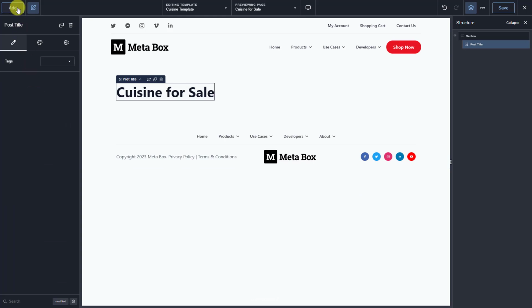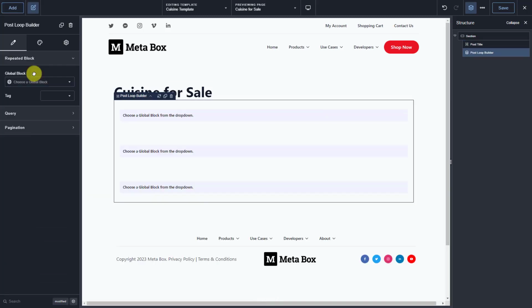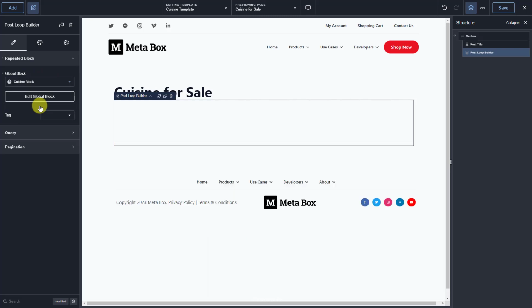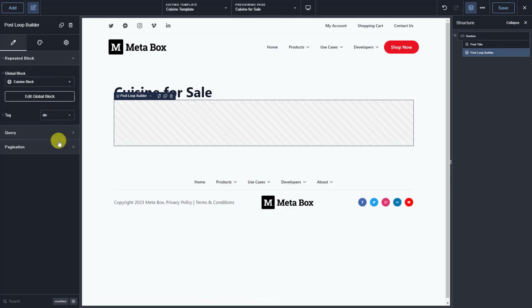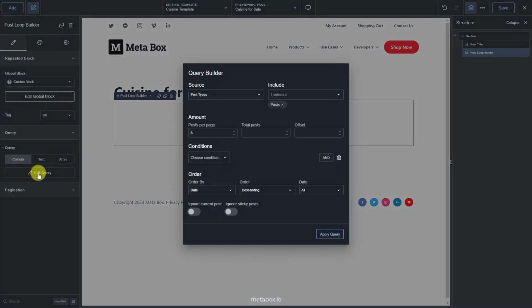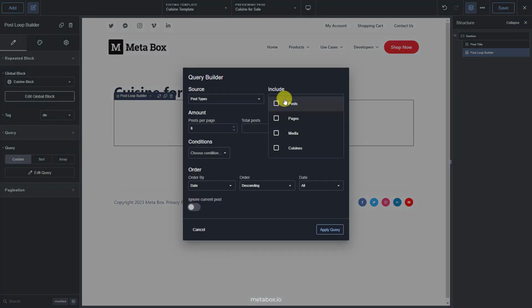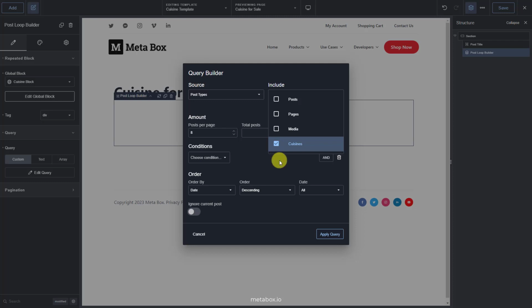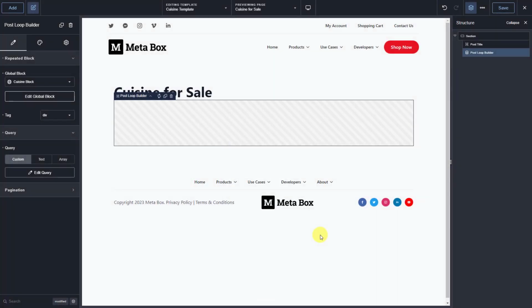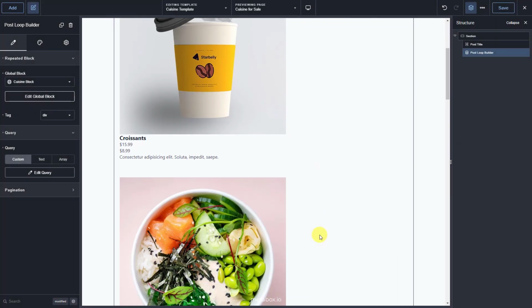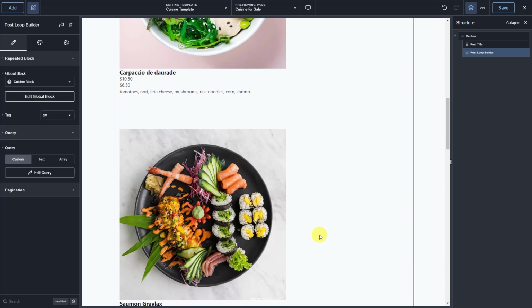Next, to display the posts, we should use the post loop builder. It allows us to display multiple posts. Set the global block as the one we've just created. There's nothing displayed now. Just go to the query section. Edit the query to set the post types that we want to get posts from as cuisines. Now, there are some posts displayed exactly as we set in the created global block.